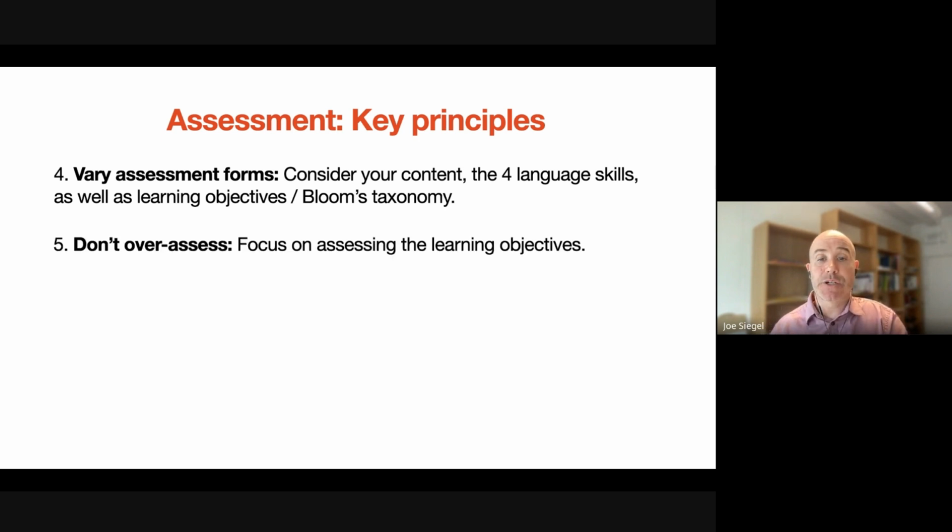And then finally, don't over-assess. Don't assess for no reason. If we have clearly described learning objectives, then we know that's what we need to assess, and we don't need to assess anything else. So I'd say that there's a very close connection between learning objectives and assessment.